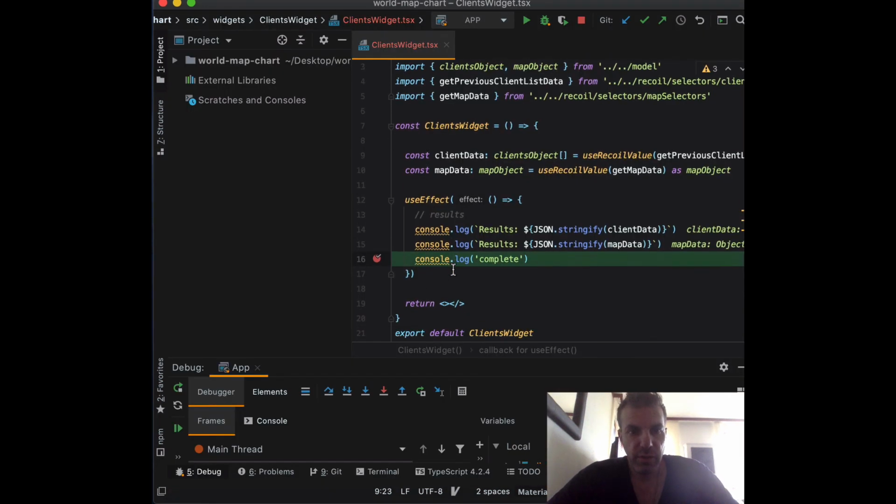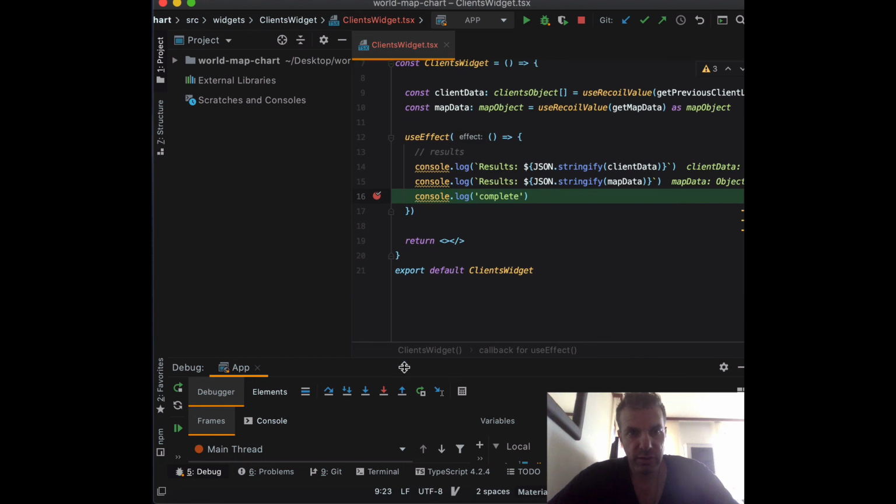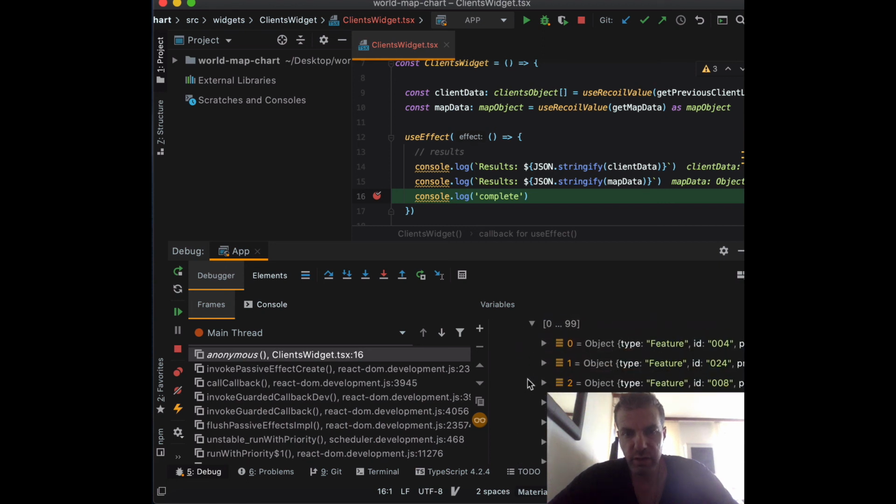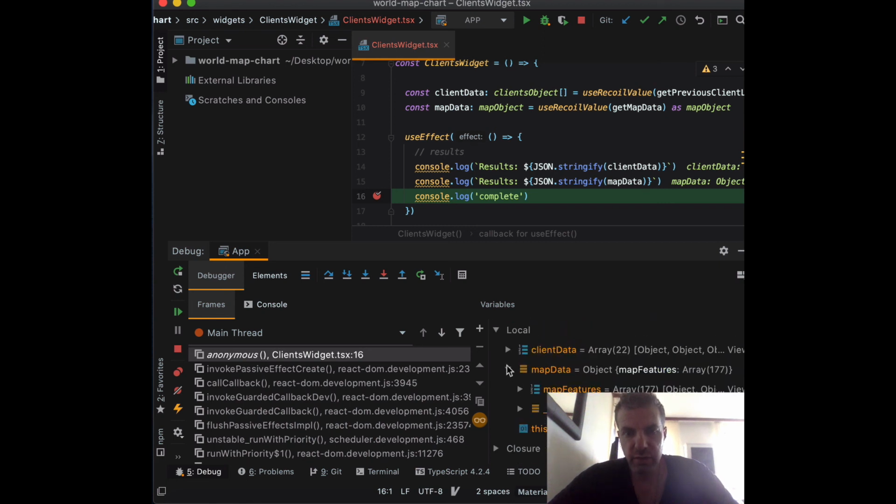So you can see it's stopping here in our useEffect hook. And now if we look at the data, we have the client data. Here's all the data from the client. And for the map data, here's the map features with the array. So our data is ready to be used. We're really ready to move on and start building our widget.